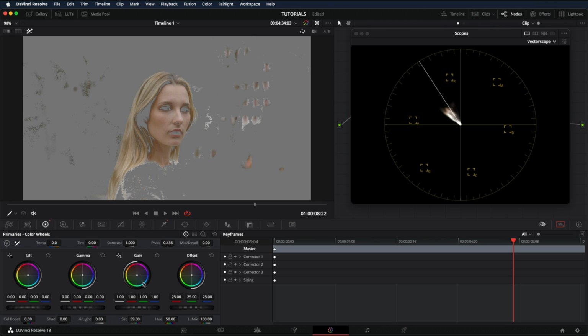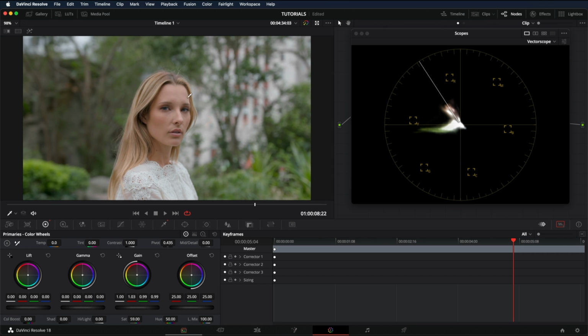I would go into the wheels and just move the gain a little bit. I'm not gonna move it too much. I don't wanna make it too red. And that's it. With this simple adjustment, her skin looks a little bit better. So this is how you read the vectorscope in DaVinci Resolve.